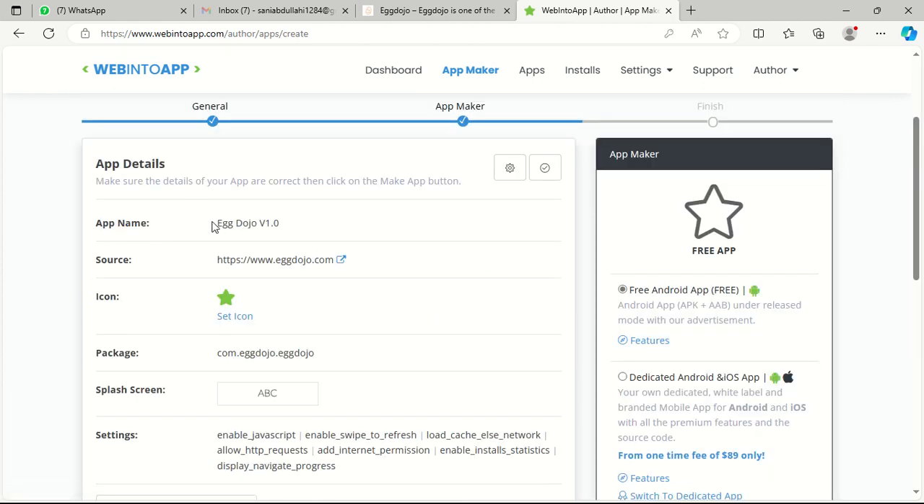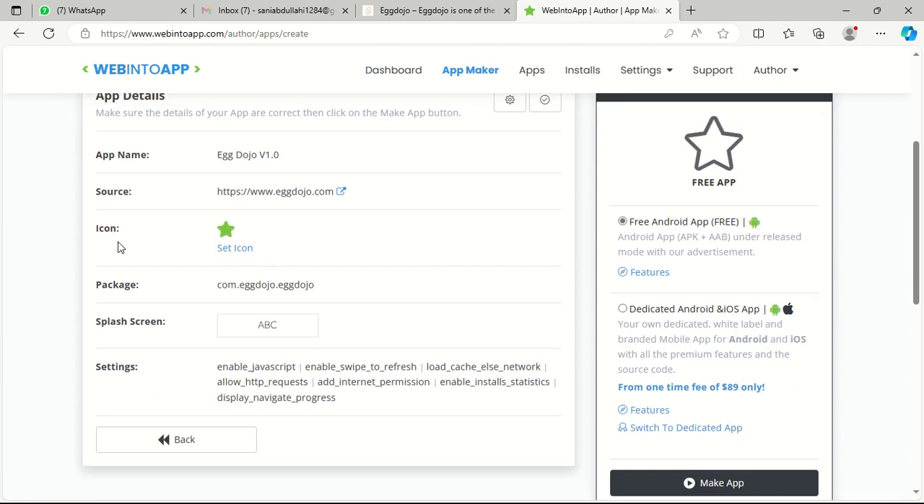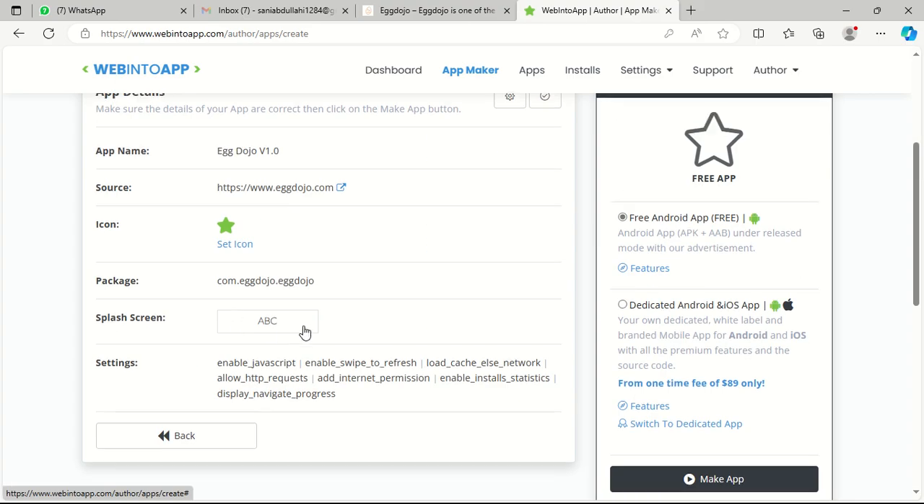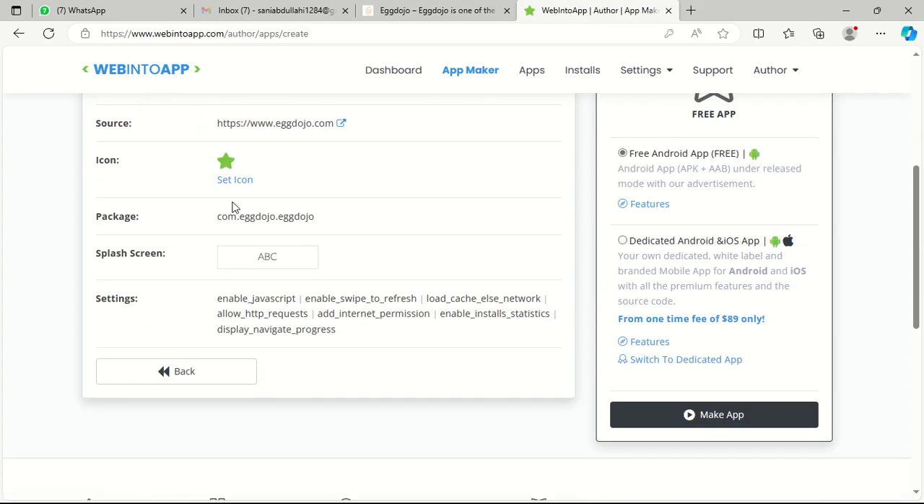Alright, so you can see we have the app name Egg Dojo, then the source, of course the URL that you assigned. Then one important thing here, we have the icon. It says set icon. The icon is like the mobile icon. That is what you want users to see whenever they install the app. So when we click on set icon, of course we don't have an icon for now. So what we'll be doing now is creating an icon for this app.